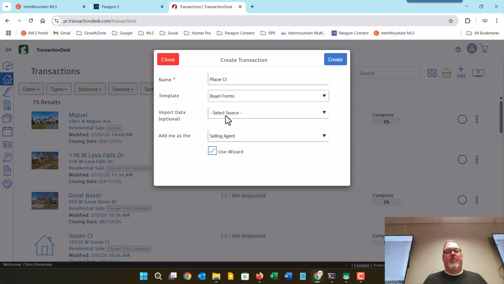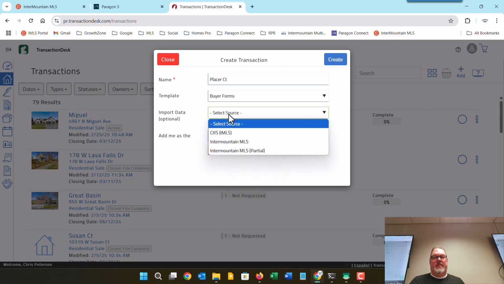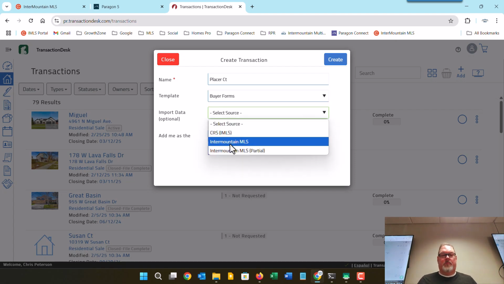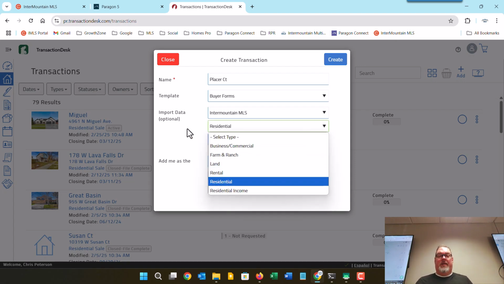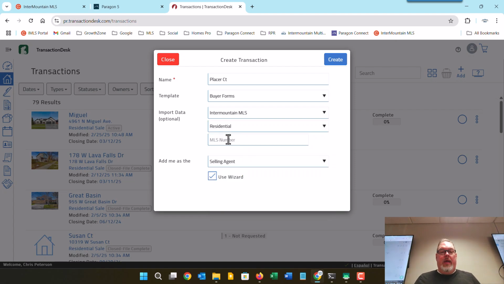So then where it says import data, we want to go to select source, and that's going to be Intermountain MLS. And then because I chose it as a residential sale, it puts in residential as the property class, but you could select the property class if you didn't have that in there. And then we want to put in the MLS number. The MLS number that we're going to work with this morning is 9893-2559.